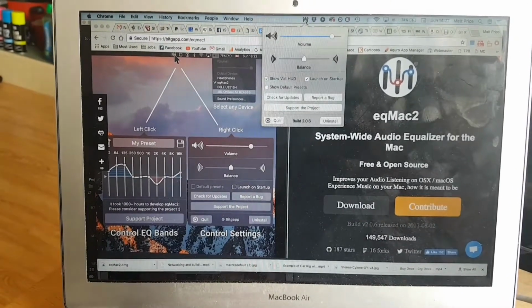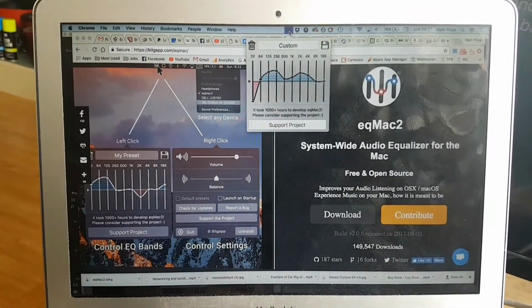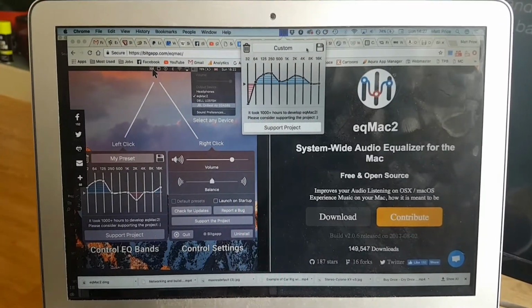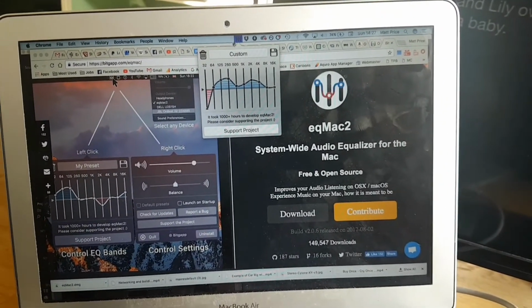But I just thought that it was a really handy thing to basically have, and you can obviously save a couple of presets as well.